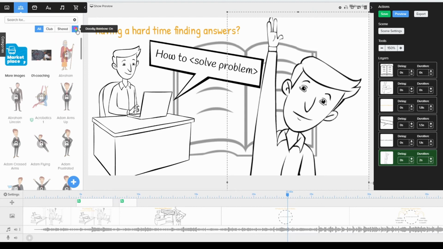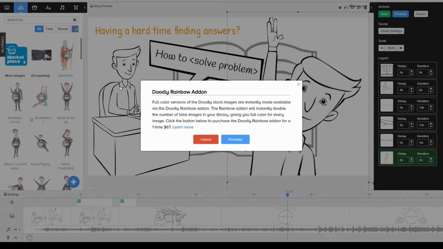Enterprise is the first step up. They've added something called Doodly Rainbow, which basically turns colors on for everything. That's this little button here. As you can see, everything's black and white. Doodly Rainbow turns it all into a rainbow color. And there you go. One-time $67 fee. Well, let me highlight it, of course not. To get the full rainbow effect.